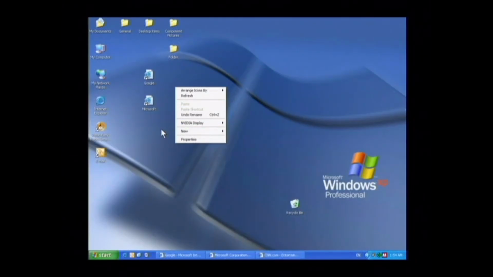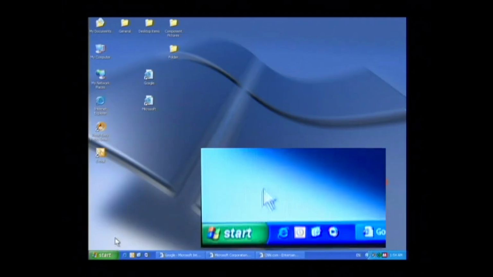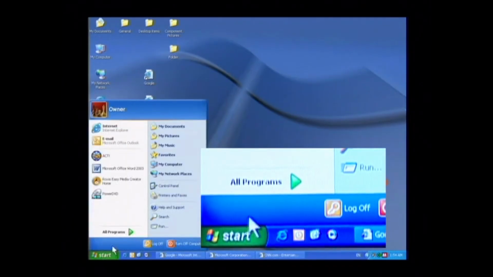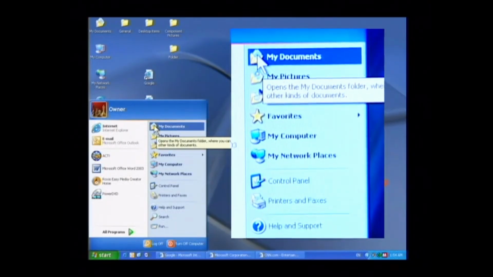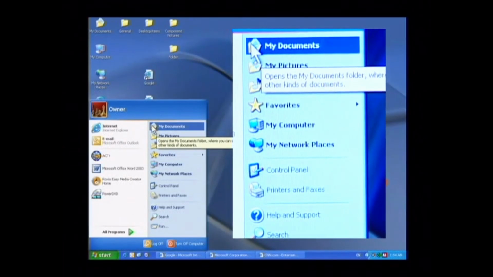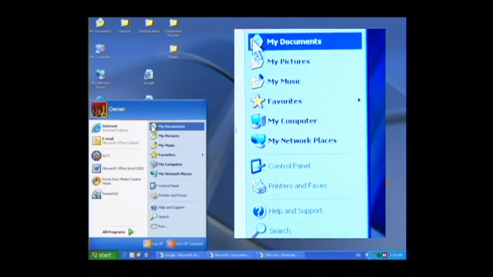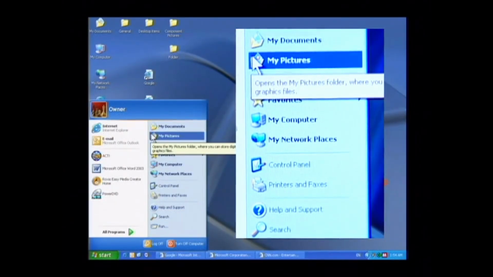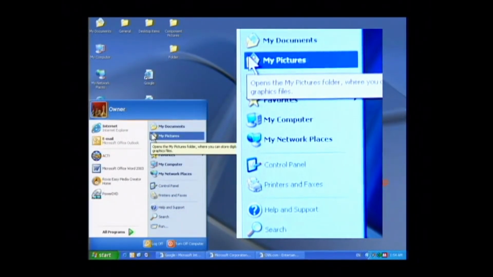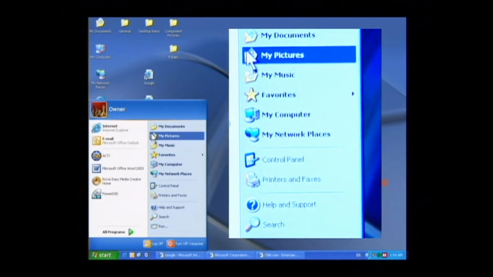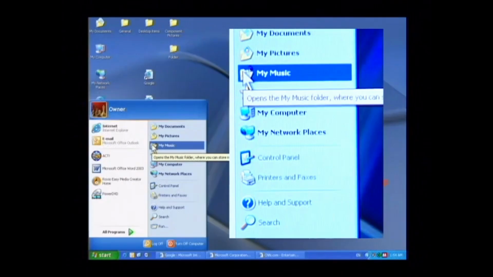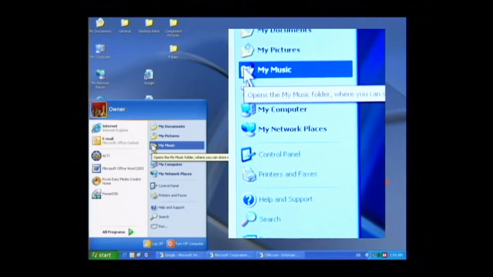Let's go ahead and left-click on the Start button at the bottom of the screen. Once open, we can find many different links. My Documents is the default location where most of your personal documents should be saved. You should save your pictures and images in My Pictures, and your music files in My Music.